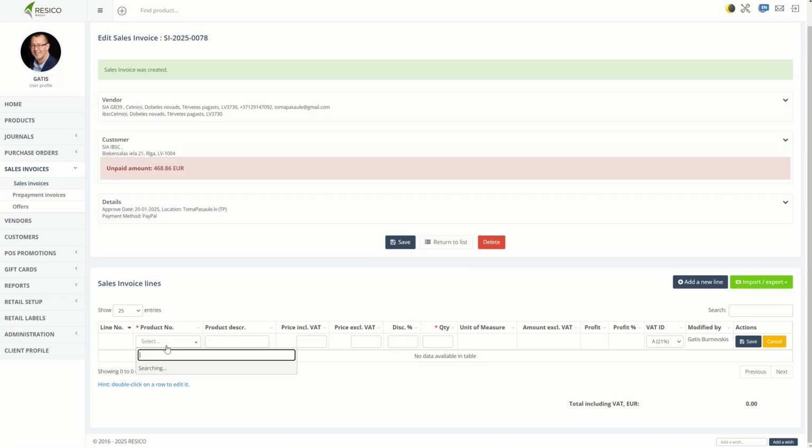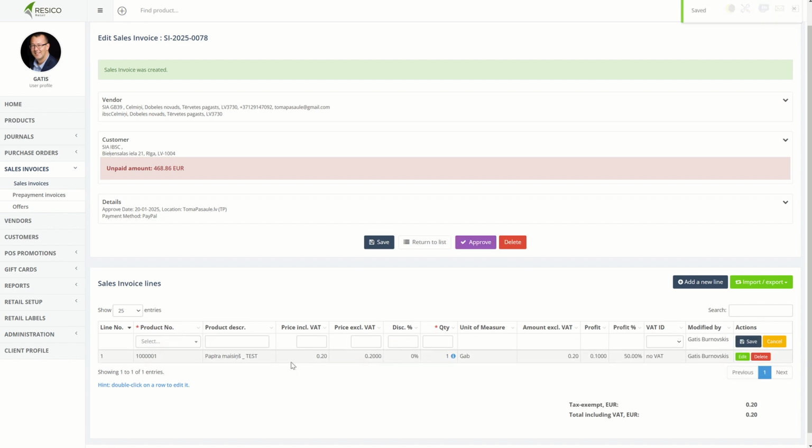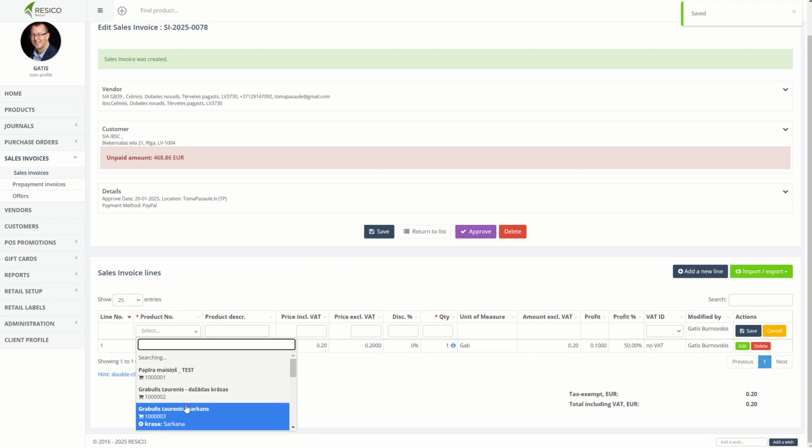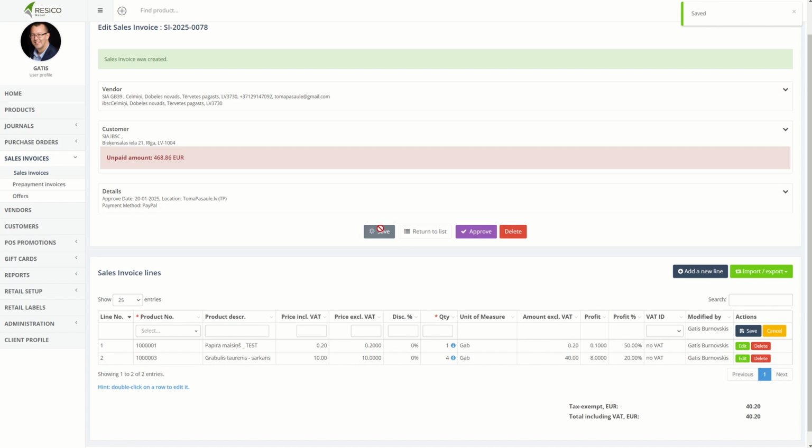And here, if we select any product, we see that the VAT is also the one specifically defined for this customer, and we don't need to change each line separately if we need to use a different VAT for this particular customer. Yeah, basically that's it.